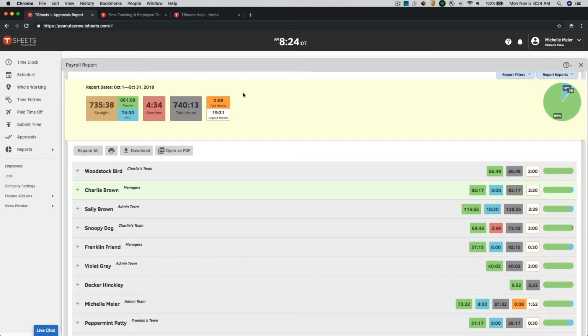So this is going to be something that's a little bit different depending on your company and how your setup is. But for mine, just as an example here, you can see straight time, regular, PTO, overtime, total hours, breaks, everything is separated out for me just for what has been worked. So again, the calculations are all done, so I don't have to do this as an admin. A big time saver for me.